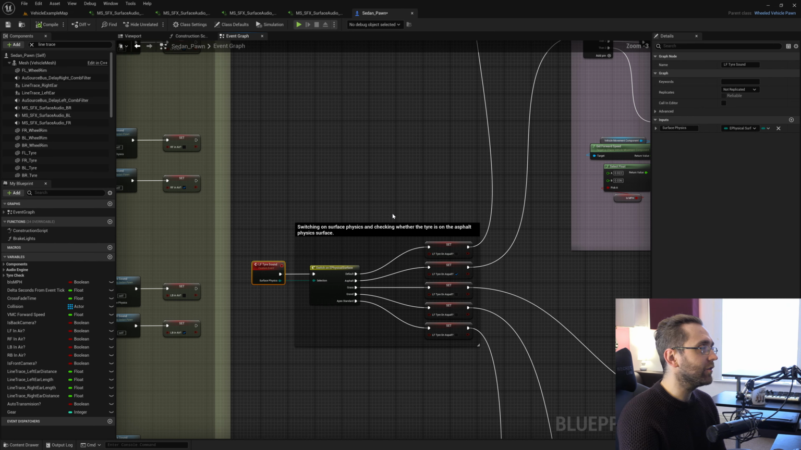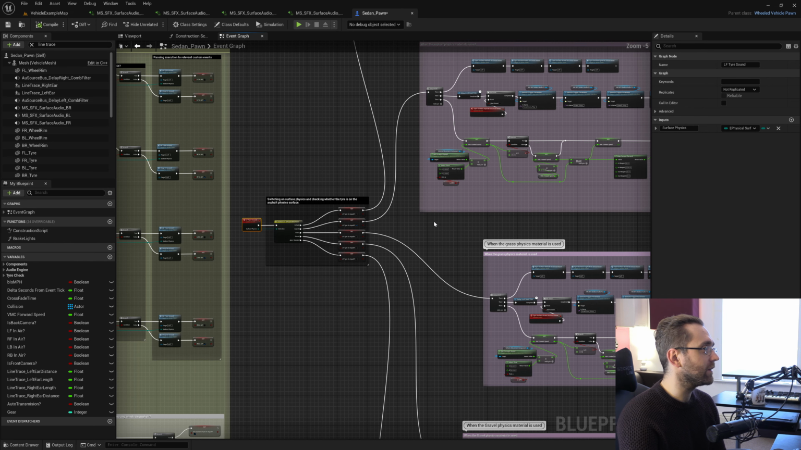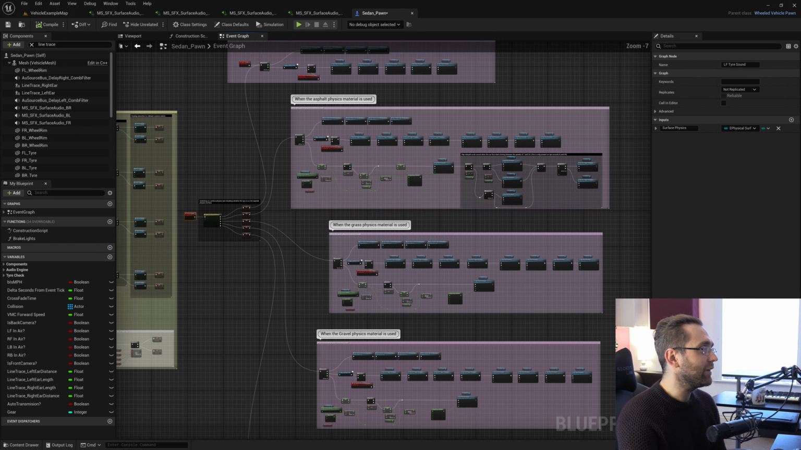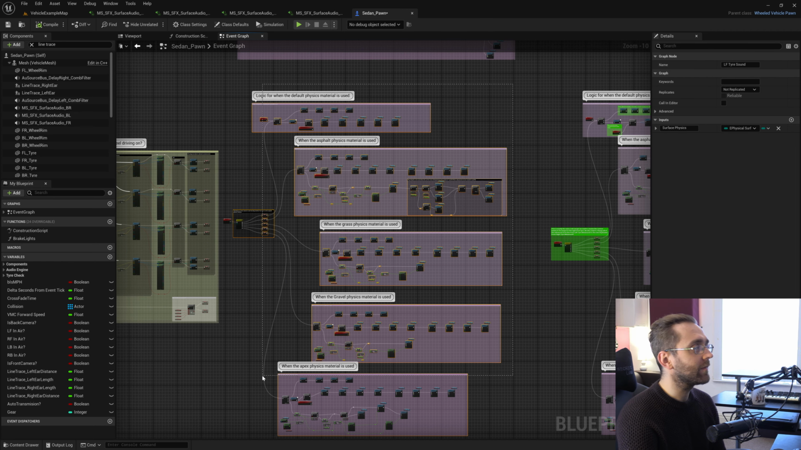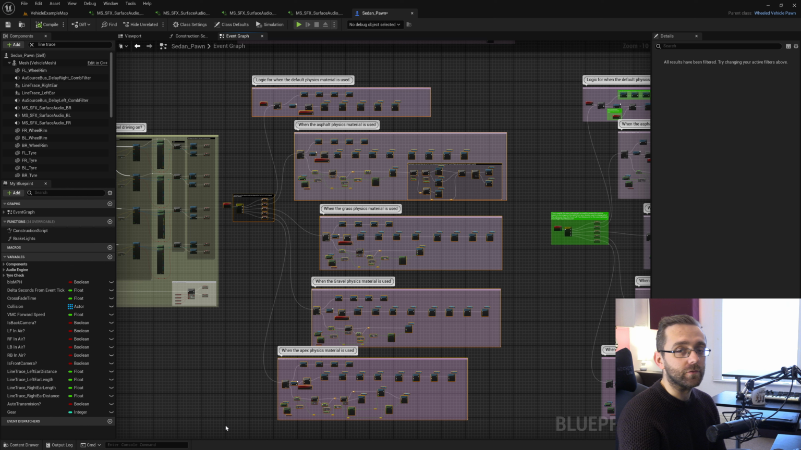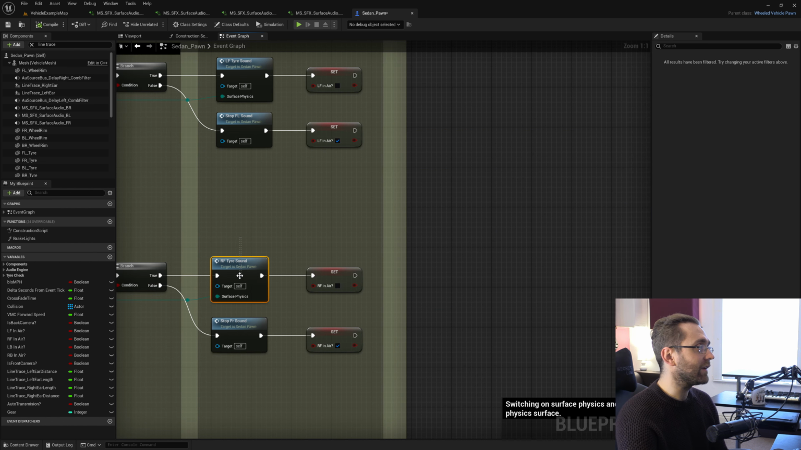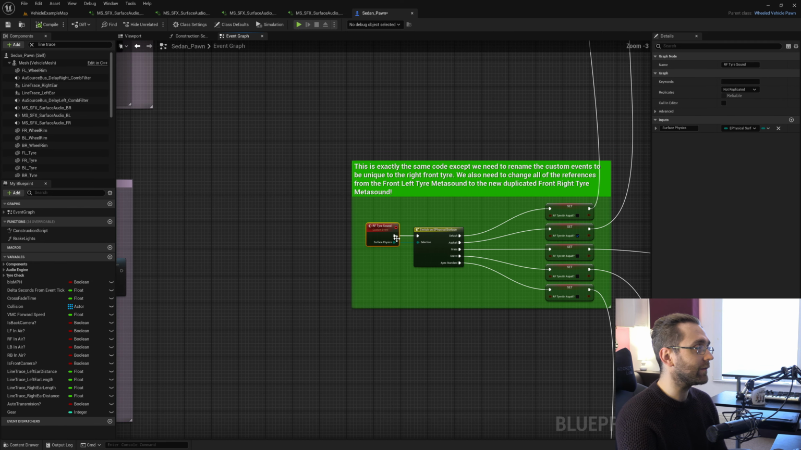If I start to zoom out, now this might be scary for quite a lot of you. If I start to zoom out, what you'll see is that this entire area is for just the front left tyre. It's for taking care of when the front left tyre is on grass, asphalt, if it's on the default physical material, if it's on gravel, and if it's on the apex. If I zoom in here, you can see if I type in on the right front tyre, it's going to send us off to this custom event.